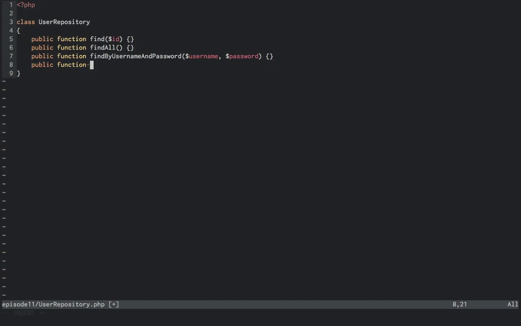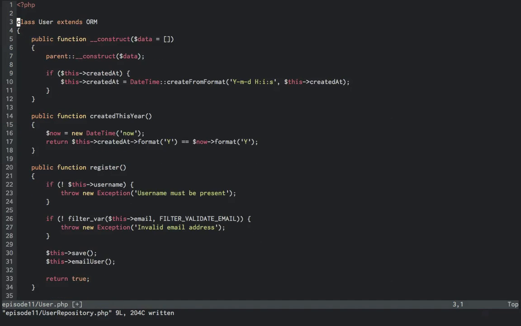And then we're going to create save, which will accept the user object to persist to the database layer. So now we can stop extending from the ORM in our class definition, and we now have a user entity free from logic of how to save a user. Okay, so next let's bite off the biggest piece here, user registration.